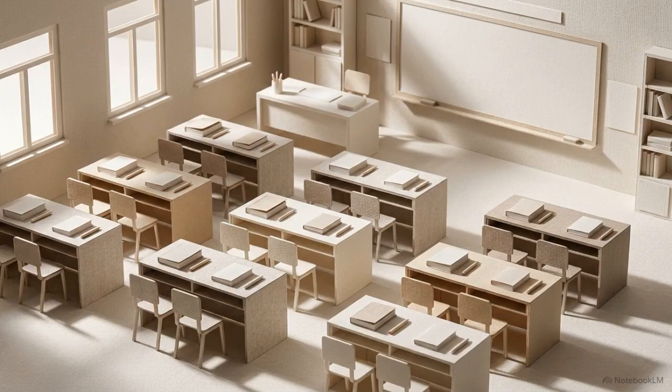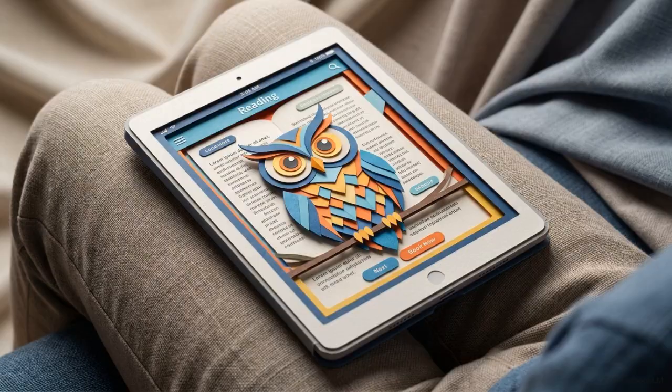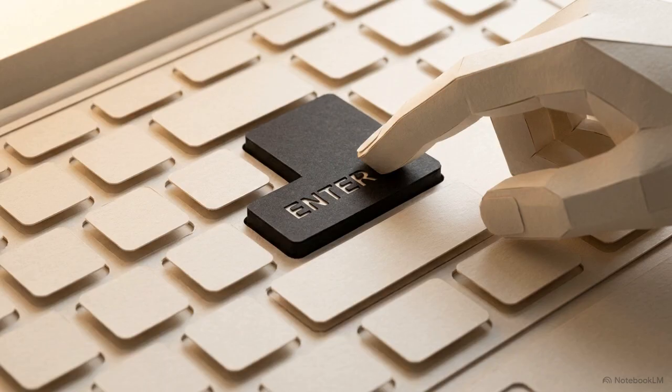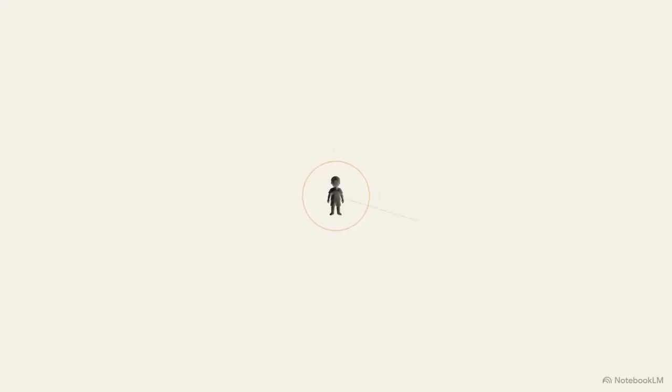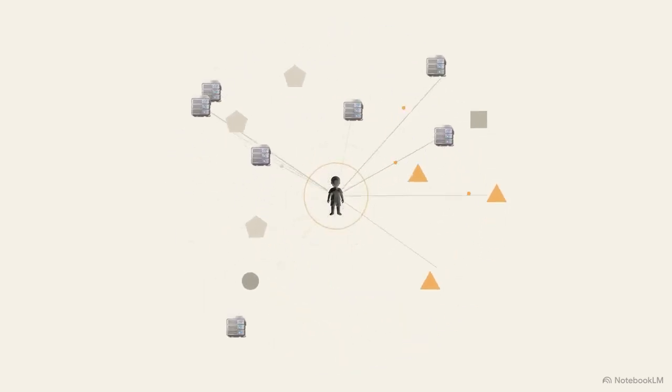You see the surface layer every day: the district-issued Chromebooks, the interactive reading apps, and the Google Classroom assignments. Without knowing where that information travels after the student hits submit, you are forced to blindly trust a fragmented ecosystem of tech companies with your child's identity.